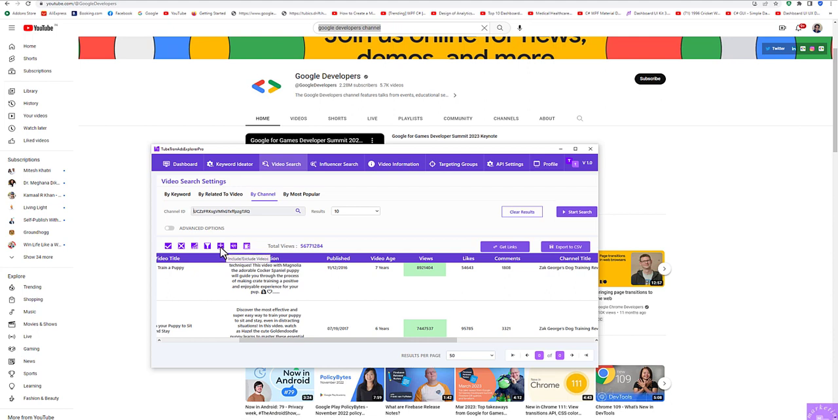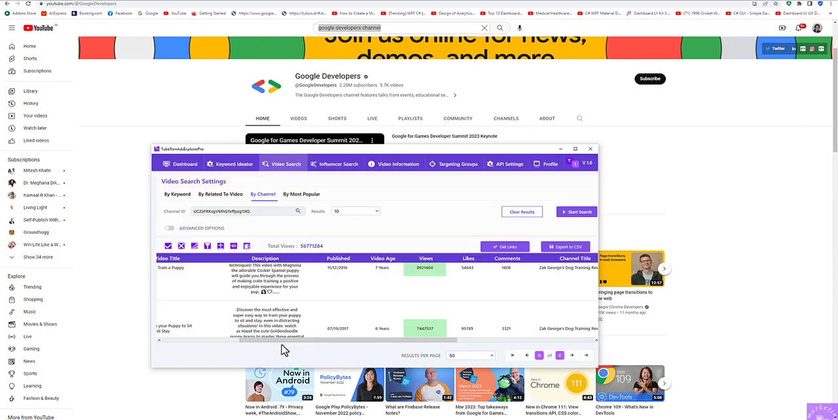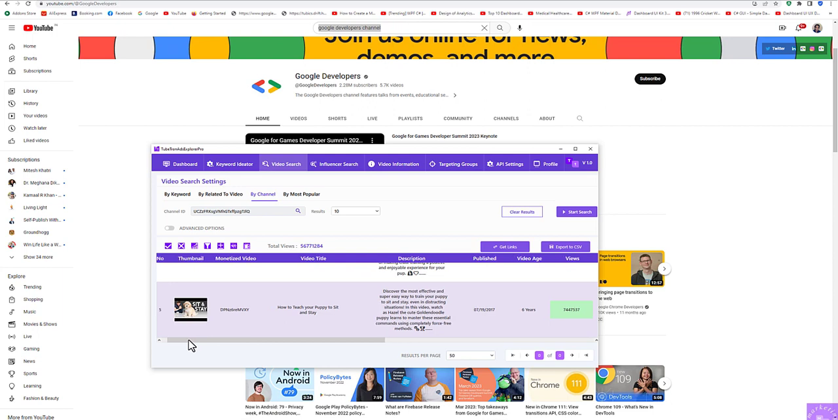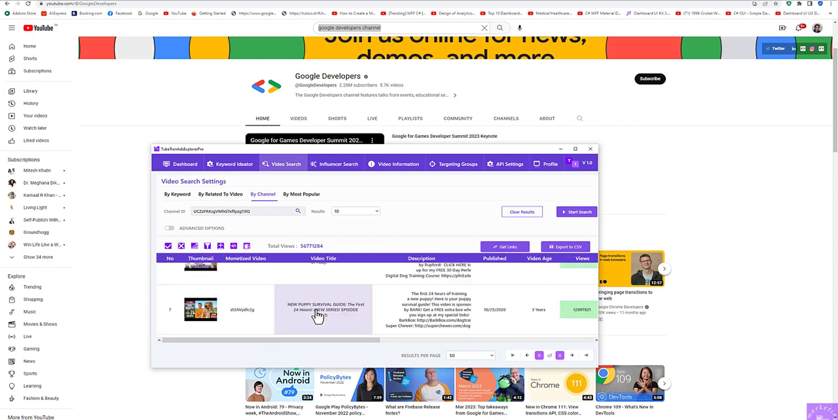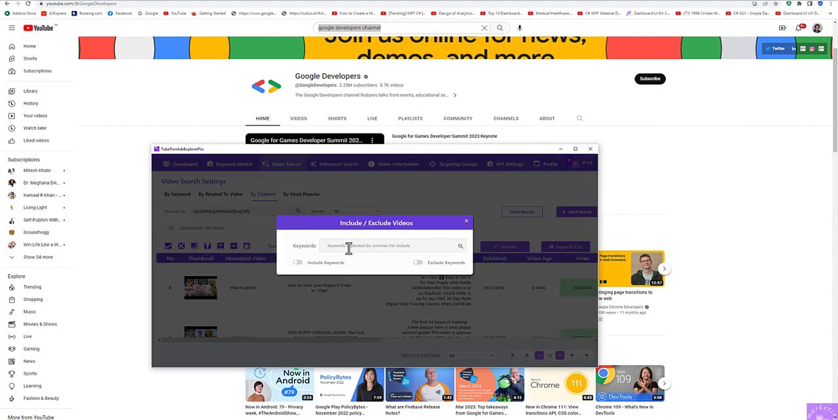There are many options that you can use within, and you can even include or exclude keywords. Once again, this works only with the title. So suppose you don't want all of the videos having the word puppy, right? So I want to exclude those, or maybe I just want to include only those videos which have the word puppy or trick. When you are including, you can use more keywords, like you can even include 2 keywords at the same time.